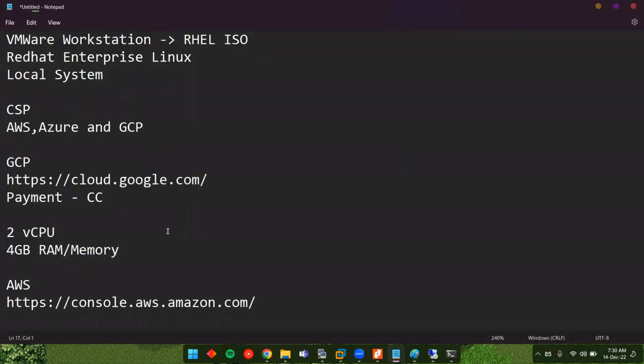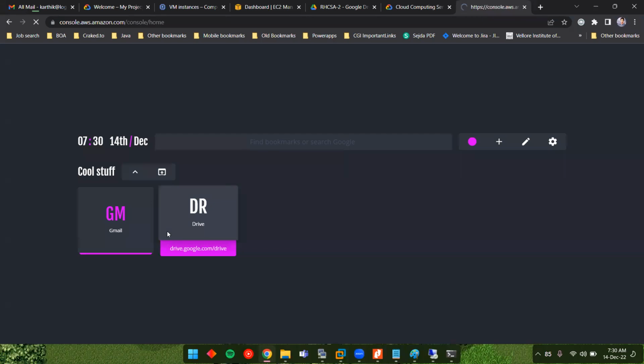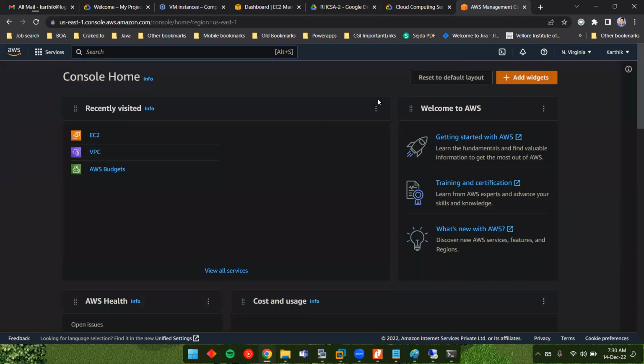Just go to this link. You need to sign up, and I know that AWS has been supporting debit cards and credit cards for a long time, so most of the cards it would be accepting. Okay, so you just sign up with your Amazon account.